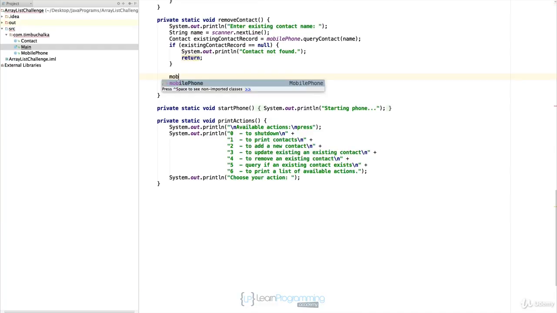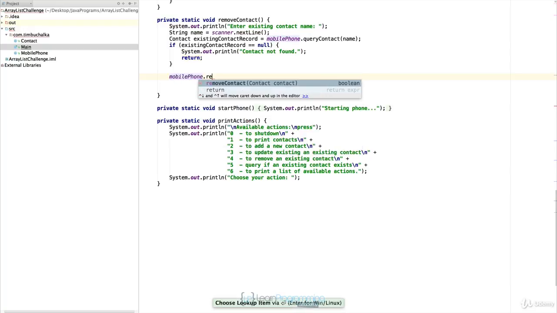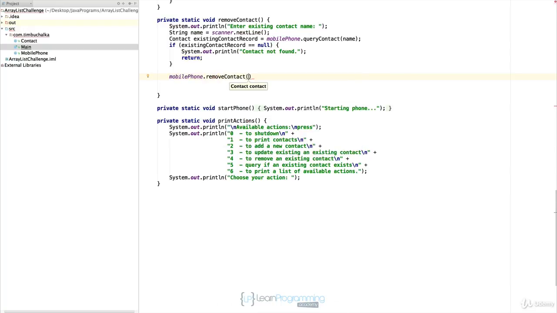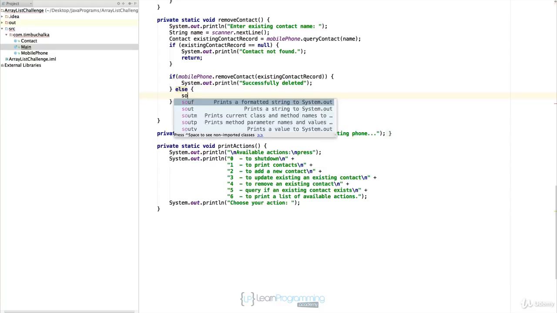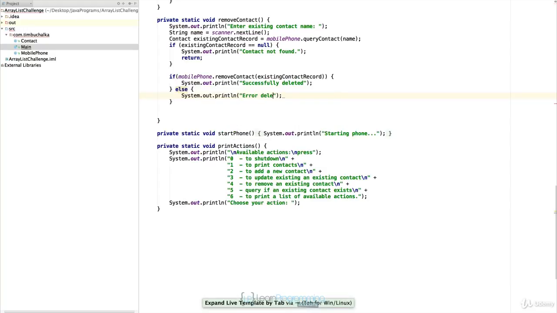So we can put mobile phone dot remove, and it's asking for the parameter, which of course is the existing contact record. And again, we could wrap that in an if to put if successfully deleted, or else error deleting record. Contact, to be more precise. So that's our remove contact.